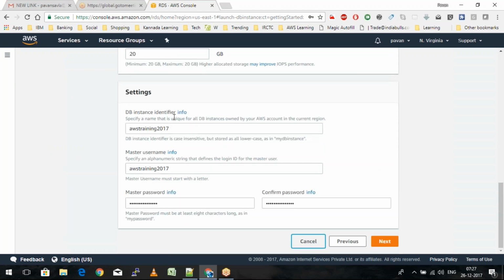The database identifier is the way in which we will be able to uniquely identify the database instance. Let's say in my AWS console in North Virginia, I have got 10 databases. How do I identify each of them separately? This is using the identifier. And then I'm setting up the username and password for this database, and let's go ahead and click on next.